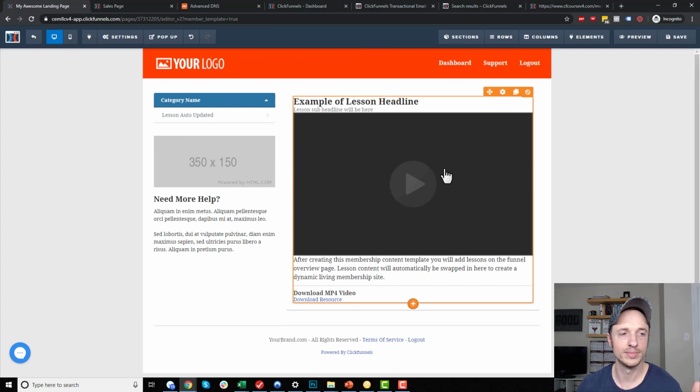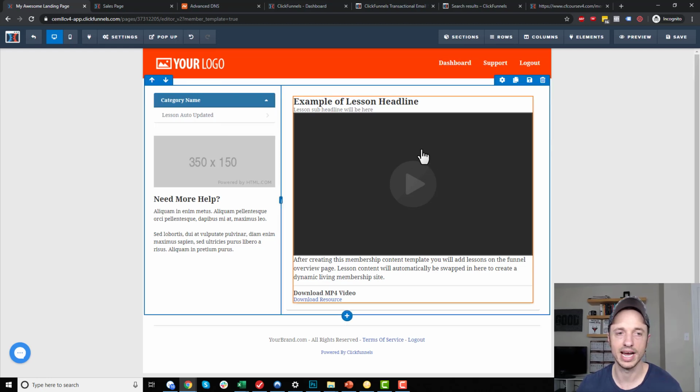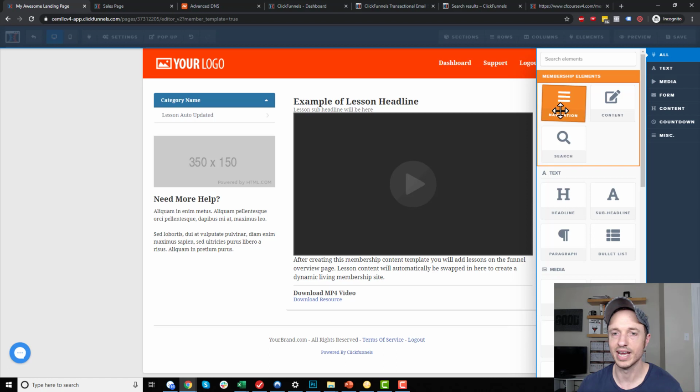There are a couple elements unique to this page type, so unique to the membership area page type. We got this navigation over here, and we also have the content over here. So if we open our elements menu, we see we have navigation and content, and we also have search. The search sucks. I don't know what it does, honestly, so I used it just to mess with it, but I don't know what it does. I don't know how it searches, but navigation and content you're going to use because you need people to navigate.